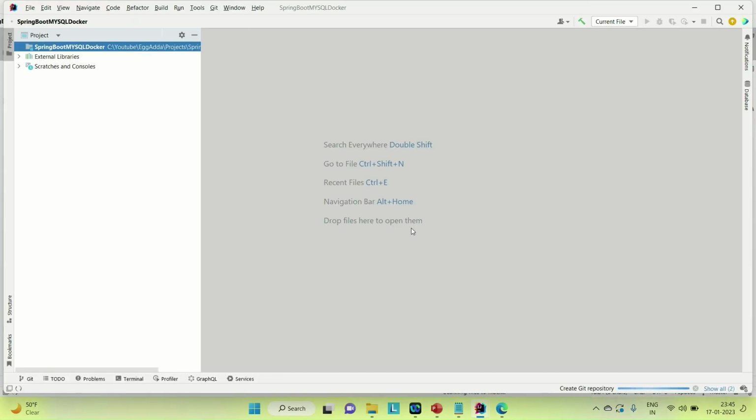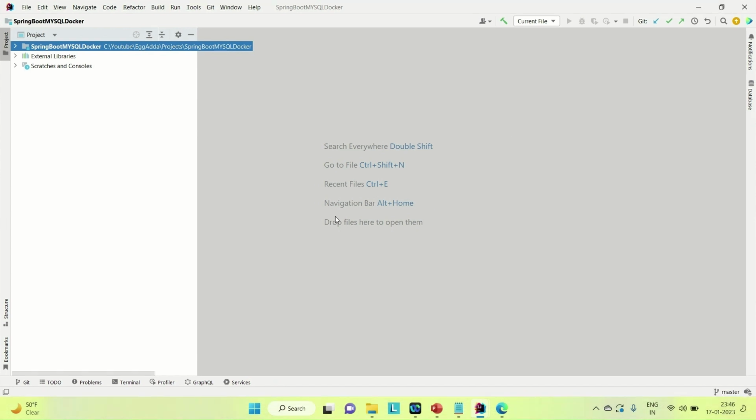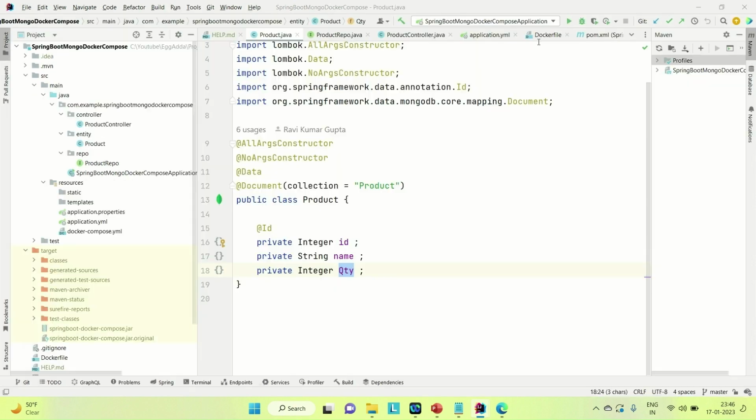Open in a new tab. It will take few seconds to configure itself. So once it is configured, we can start our development. So let me maximize this. Now come here, come to the source main. Okay, it's still not loaded in the form of Maven project. So let's wait for some time. Or let me close and reopen it.